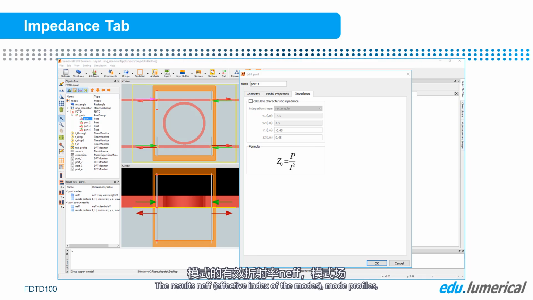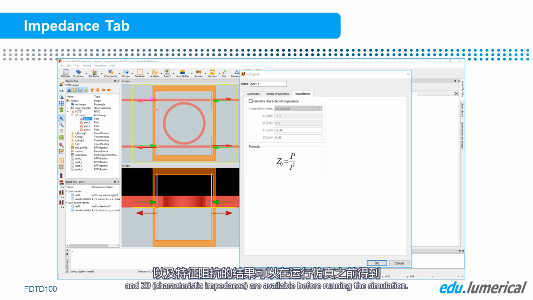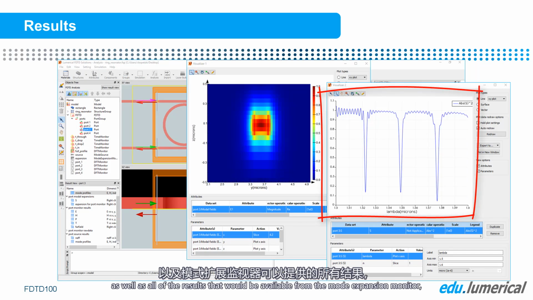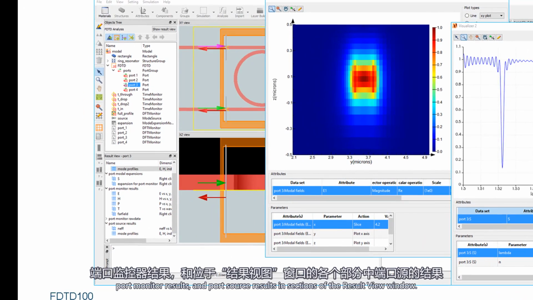The results neff, the effective index of the modes, mode profiles, and Z0, the characteristic impedance, are available before running the simulation. Once the simulation has been run, you can also obtain the S result, as well as all of the results that would be available from the mode expansion monitor, field power monitor, and mode source under the port modal expansions, port monitor results, and port source results sections of the result view window.